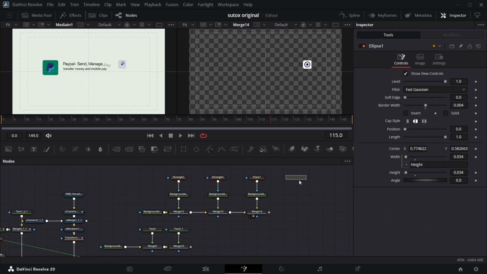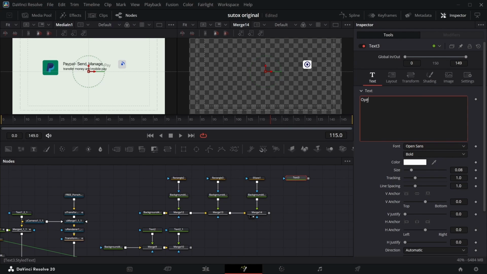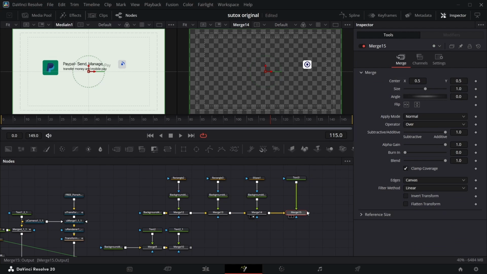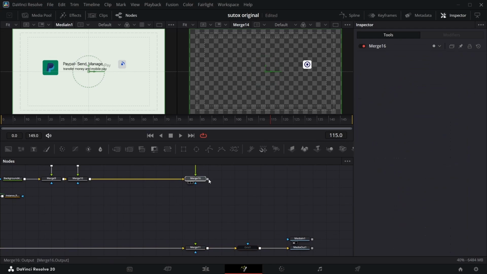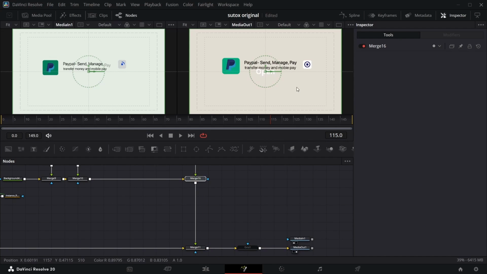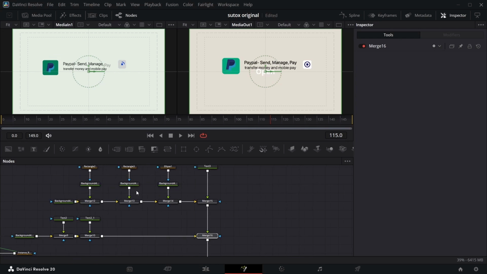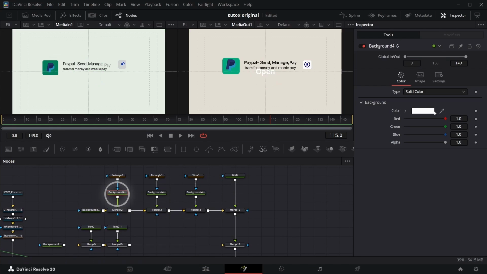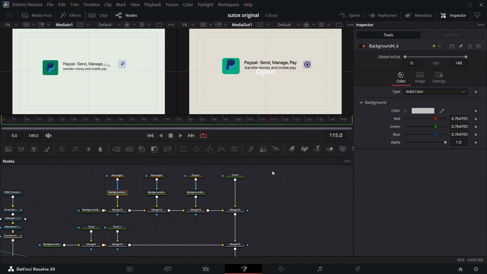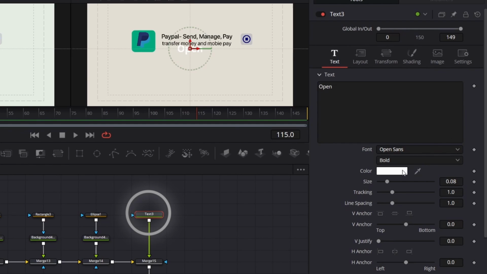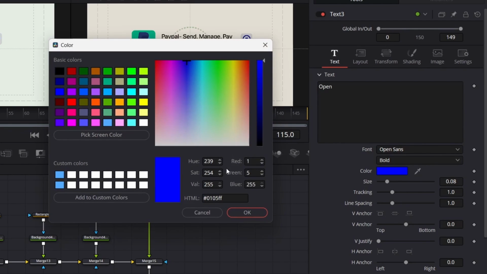We're going to get a text node. I'm going to write the word open in the text. I'm just going to connect that here, and finally I will connect this one here and then bring this merge node here. We can then connect this one here and make sure we are viewing that here. Now I'm going to go back to this one to remember I changed this background so I can see what I was doing. I'm going to change the background to, I think this one is better. And this text, I'm going to change the color of this text to the blue color we have there.